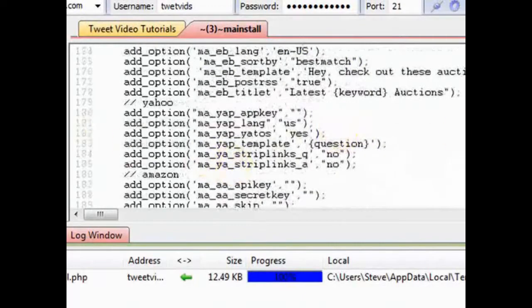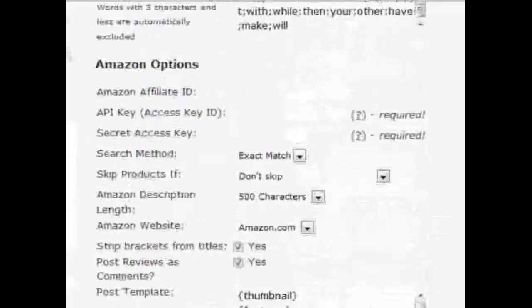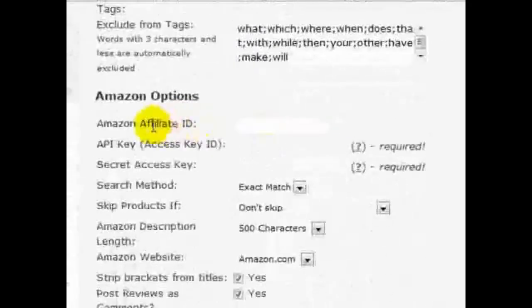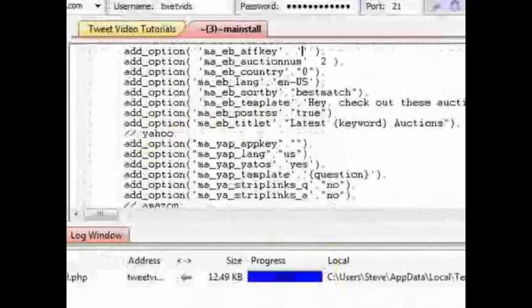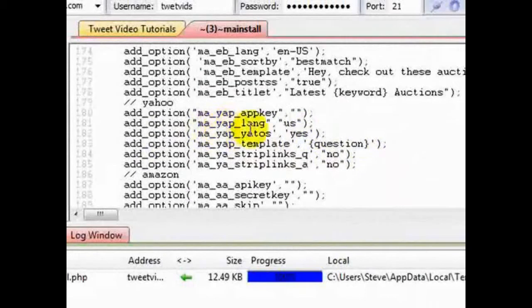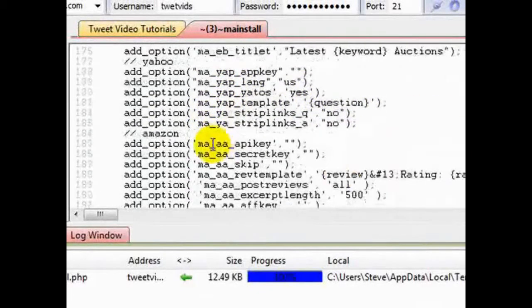And if you have opened up on your site as well that particular page for the configuration of WP Robot, you can kind of see what all is needed. You start at the top here. You need your Amazon affiliate ID. Okay, let's find that. Okay, that's not there. Okay, this is Yahoo Answers. Amazon affiliate key and secret key right here.